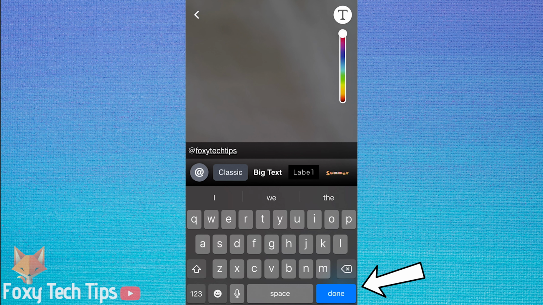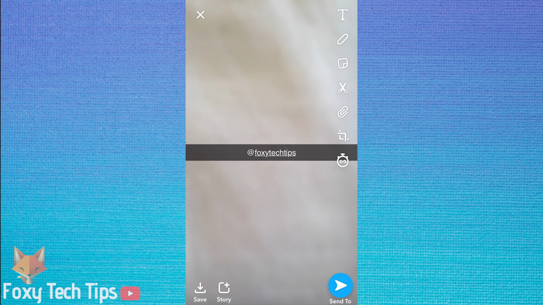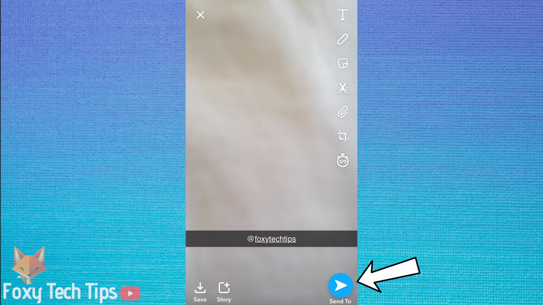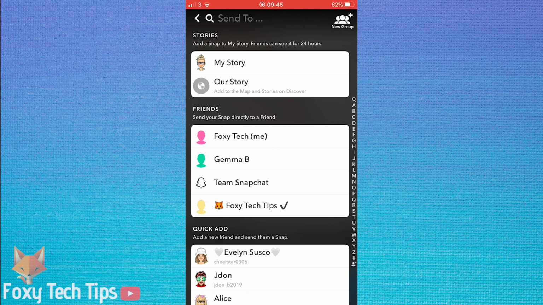Tap Done when you are happy with your text and tagging, then tap Send To. You can now choose to post this snap as a story or to send it to a friend like normal.